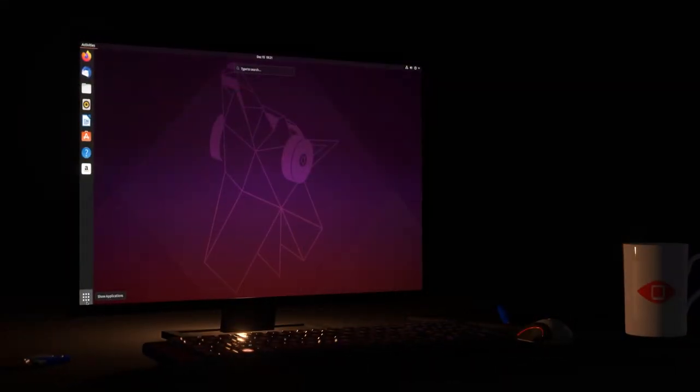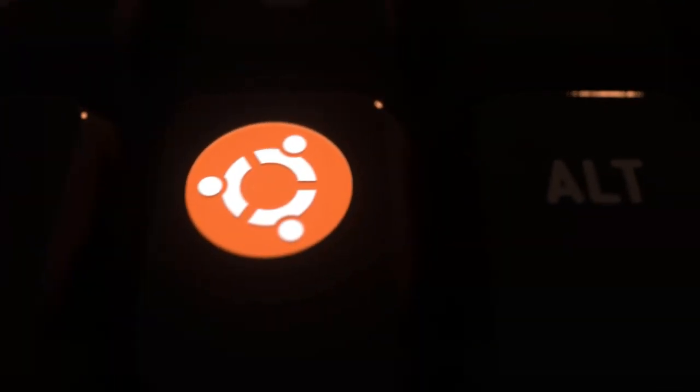Welcome back to a complete beginner's tutorial for Ubuntu. Let's get you acquainted with the Ubuntu desktop.